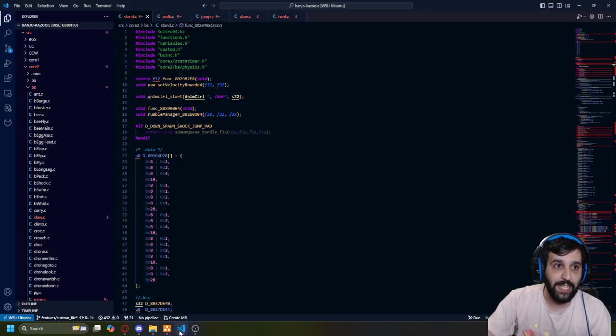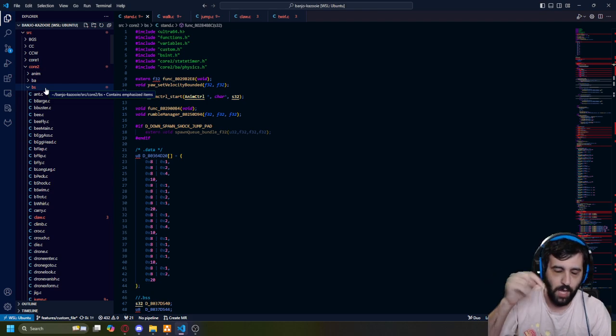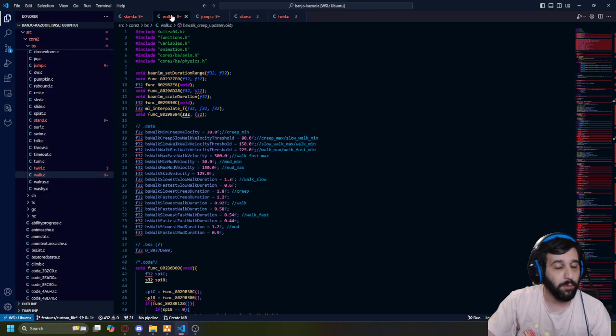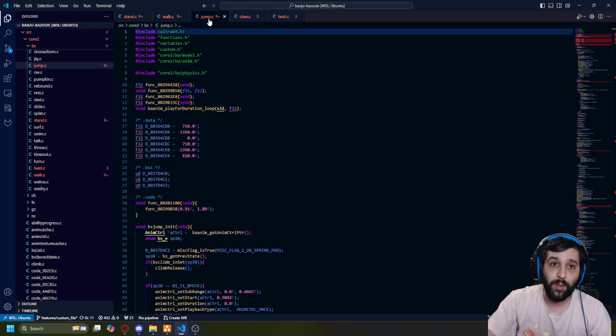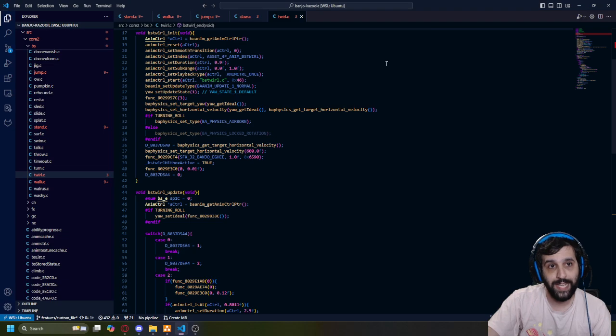In case you want to mess with these moveset files, go to Core 2, go to BS for is it Banjo State? I don't actually know what BS stands for. If you figure it out, comment below. And these are all the player's moves. So we have stand for your idle animation. We have walk for when you move the control stick. Jump for when you press A. Claw when you press B while standing still. And twirl, which is your roll attack.